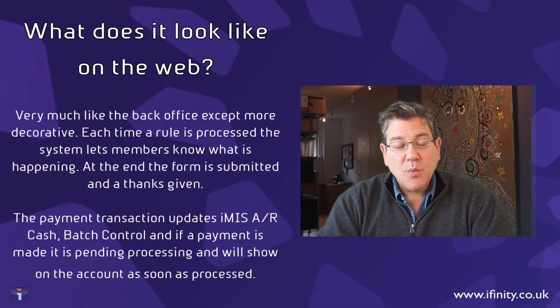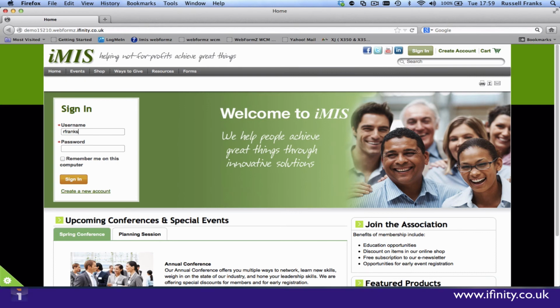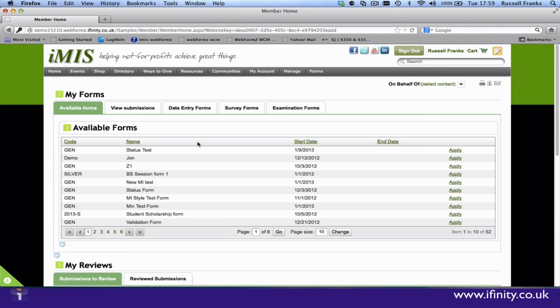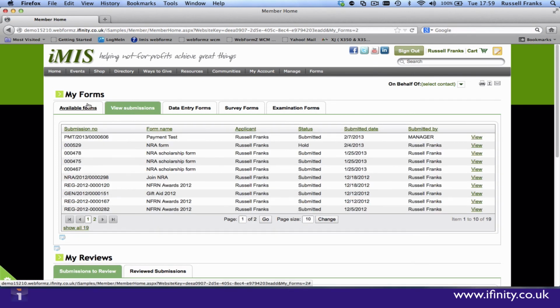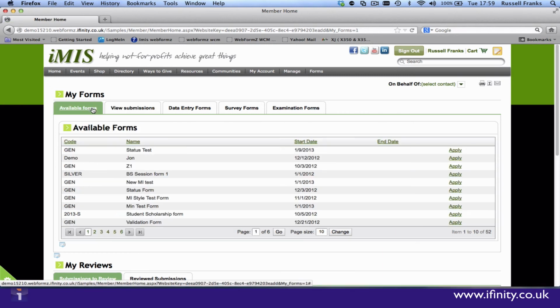Okay, let's take a look at what the form looks like now in WCM. Okay, we're looking at the standard iMIS website in WCM, logging in, and first thing I'm showing you is a list of iParts. There's about 6 or 8 WebFormZ iParts in a library which you can use in any way you want to within your own profiles. The way we've laid them out here is just an example of how you might want to use them.